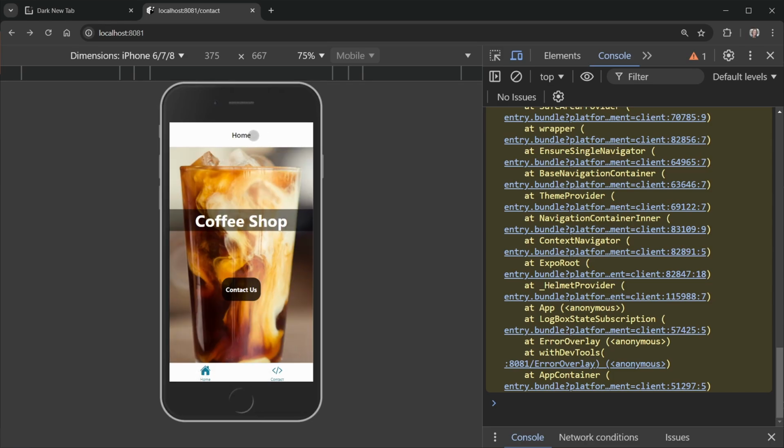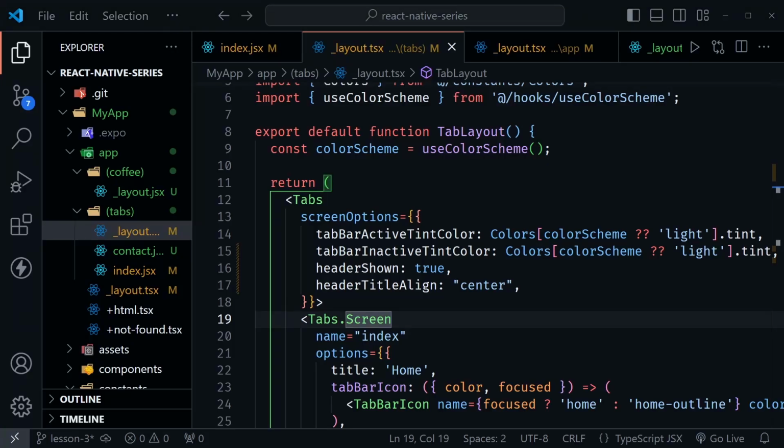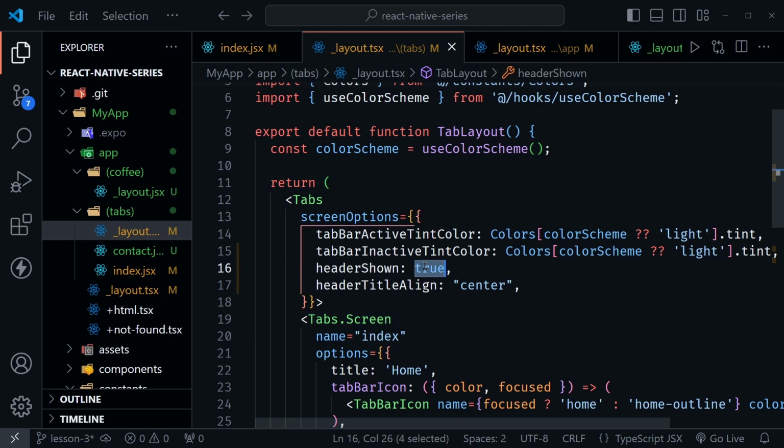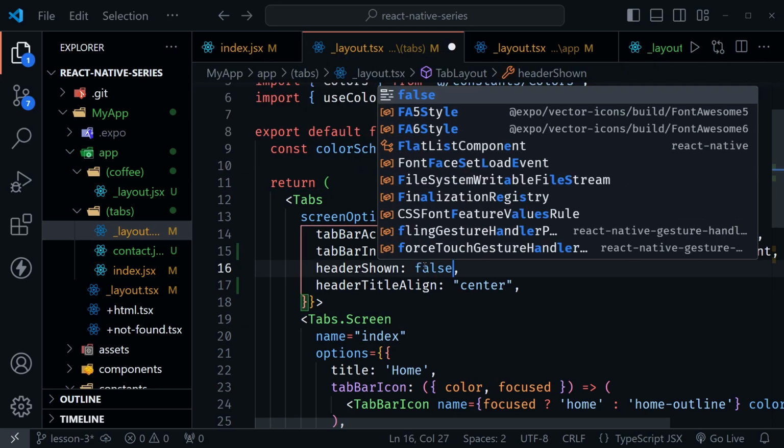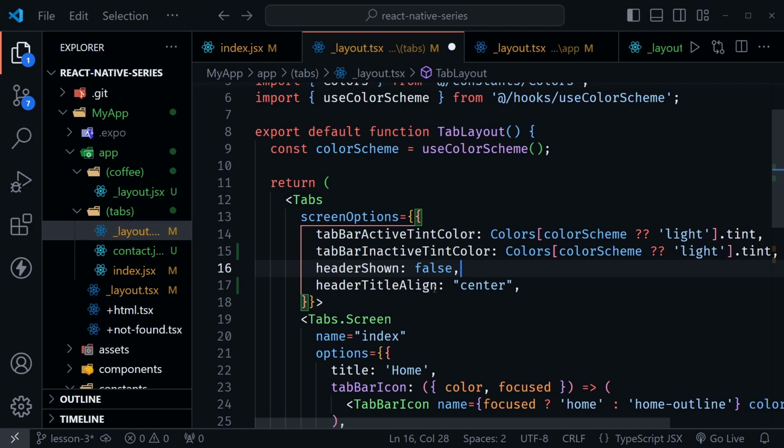Now I don't necessarily want a heading, or maybe I just want it on contact. We'll come back and make those changes as well. What I think I'll go with is no heading, just because we'll have that bar at the bottom that will allow us to navigate. So I'll have false here, and then I won't even need this header title line, but I wanted to show you it could be there, so I'll just comment it out as an example for you.